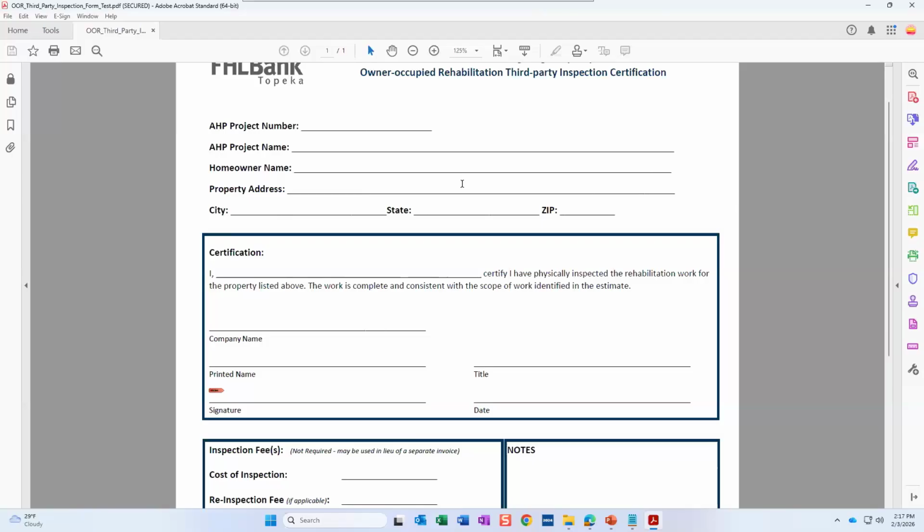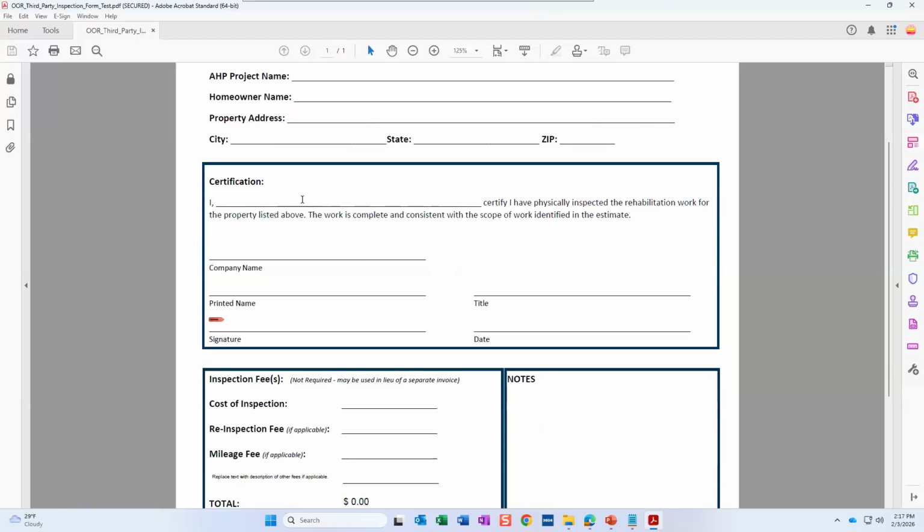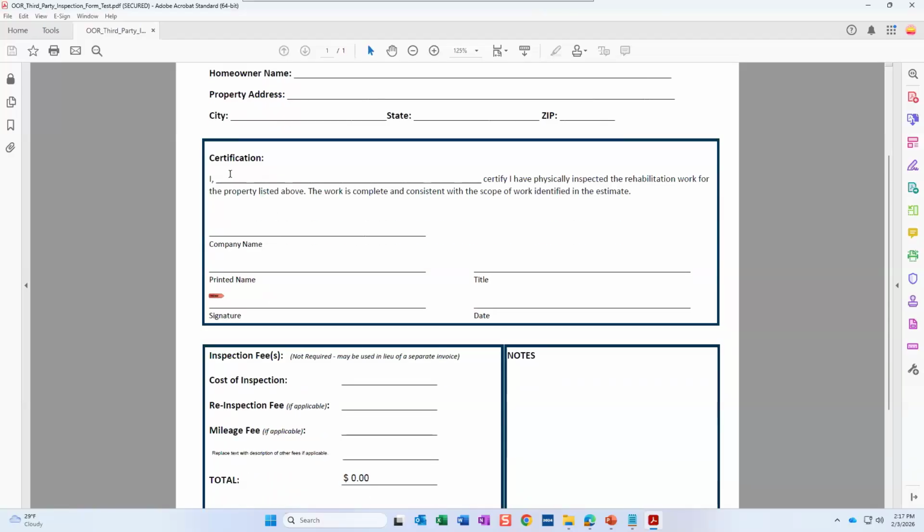For those that would like to use our inspection form, this is what that looks like. The top section here is just basic homeowner information, property address, all of that good stuff. Then the next section, again, all this will be filled out by your inspector from here on out. They'll put their printed name, their company name, their printed name again, and their signature. Again, they can e-sign or they can wet sign. Either way is totally acceptable to us.